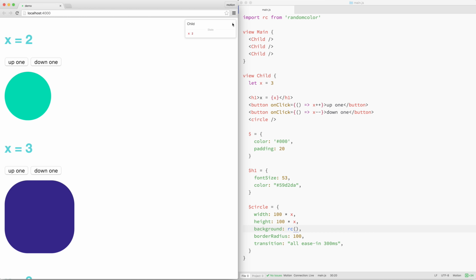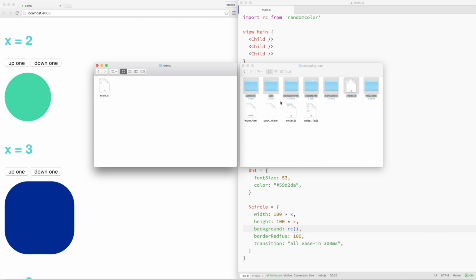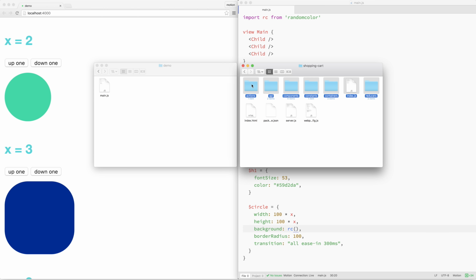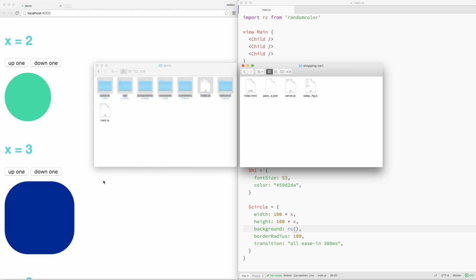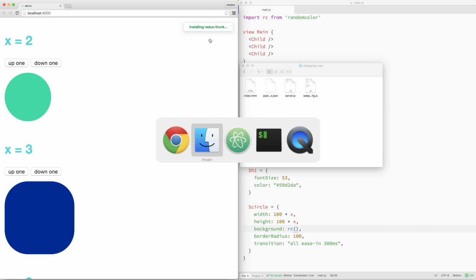Finally, let's talk a little bit about compatibility. Motion integrates seamlessly with React, components, and applications. We've cloned the Redux repo, and we can drag in the shopping cart example app. Just like that, we'll see all of its dependencies start installing. Let's take a peek at the code.